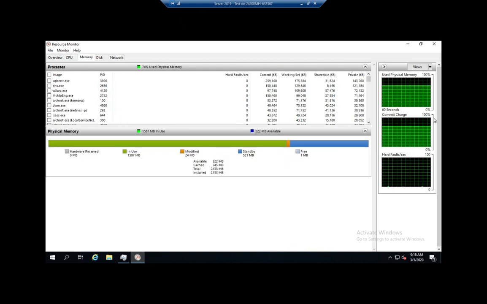Memory, I'm going to see my used physical memory, my commit charge, and then here I'm going to see what's in use, what's modified. Now something that's modified is something that has been changed but it hasn't been written to disk yet. It's normal to have some of that. But here's the other thing. This says I have 2 megabytes of free memory. That's actually not true, because I've got this 527 megabytes of standby memory.